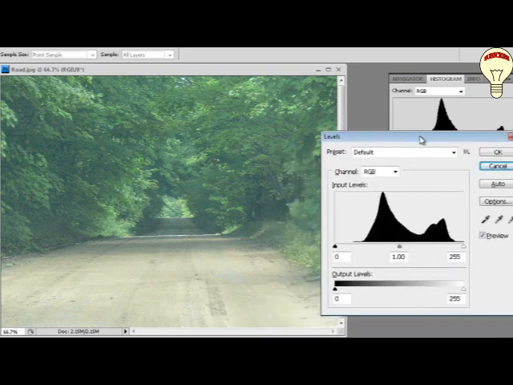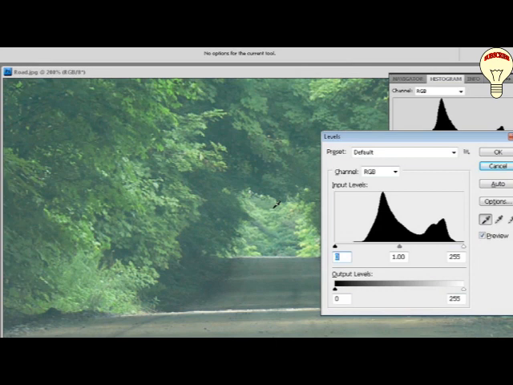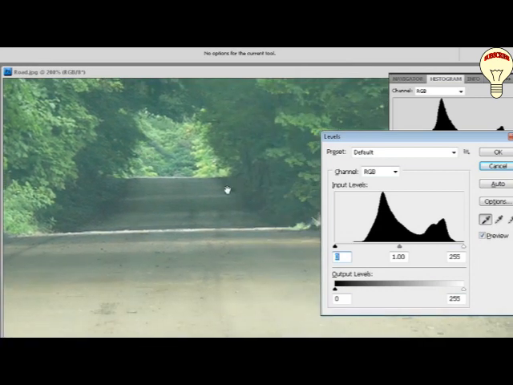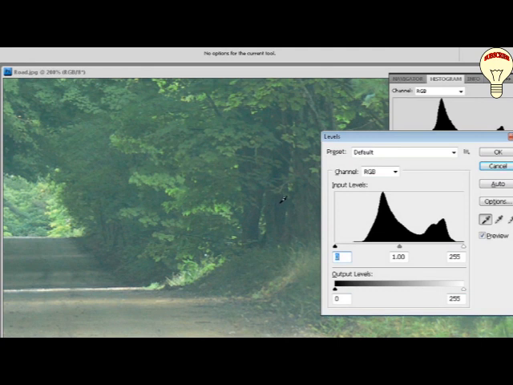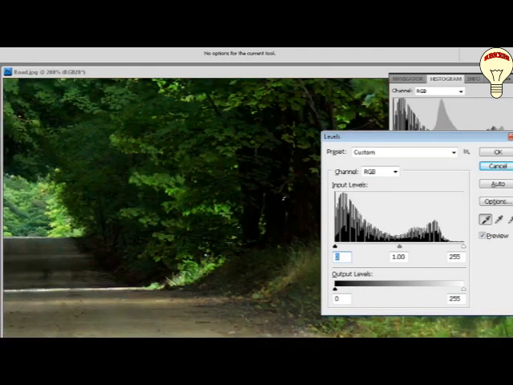Yet another way that I can work inside my levels is I can use my eyedropper tools. So if I grab the black eyedropper tool, what I could do is click on the darkest point inside my image here, and what that would do is set that point as pure black inside the image. So maybe some of these trees over here would be a perfect example. I'll single click there. That sets those trees to pure black.